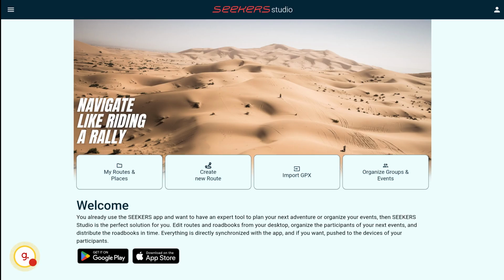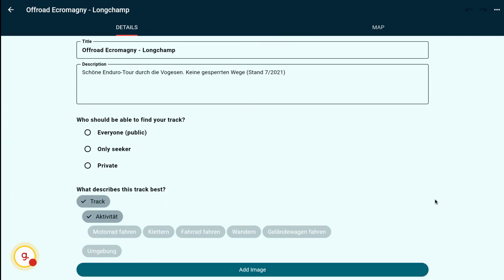Assuming that you already have scouted your tracks, recorded them with the Seekers app, or stored as GPX files, choose Import GPX file and select the file from your local file system. You can import tracks, routes, or even open rally files. Seekers shows you the general information, but for now, we want to look at the track itself. Choose the Map tab.